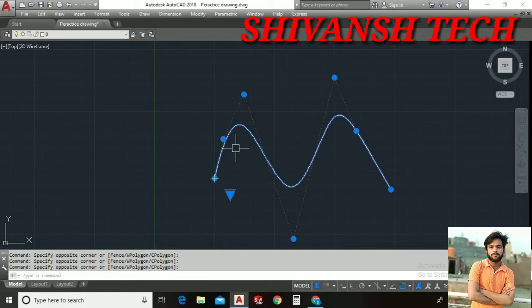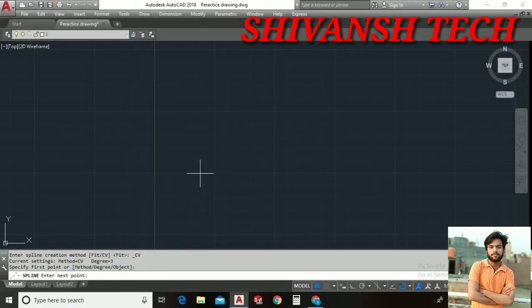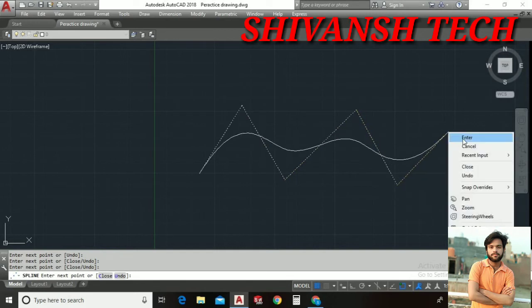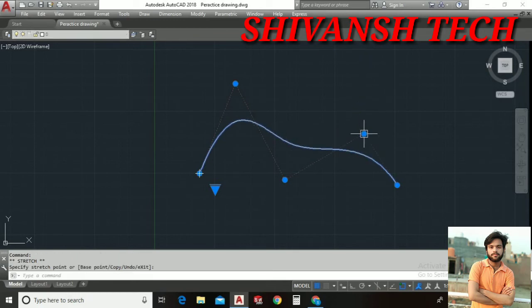Let's delete this, and let's select the spline command from here. Let's select control vertices. It is asking for the first point. I give it here. Our curve will be created with reference to these points. Alright guys, let's enter. This is done. If we want to adjust this, we can extend these points like this or like this. According to our need, we can extend any point where we want to draw.